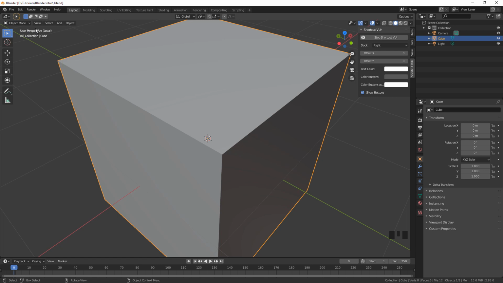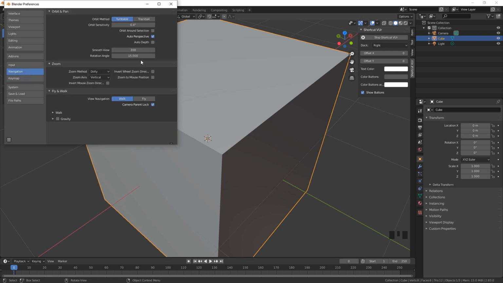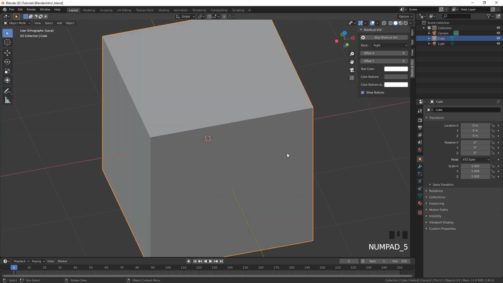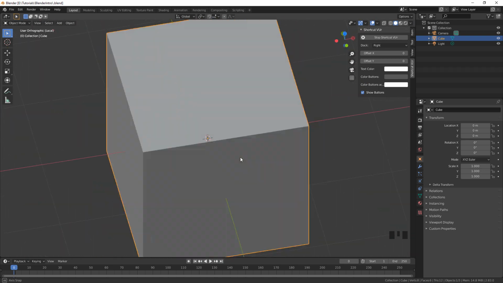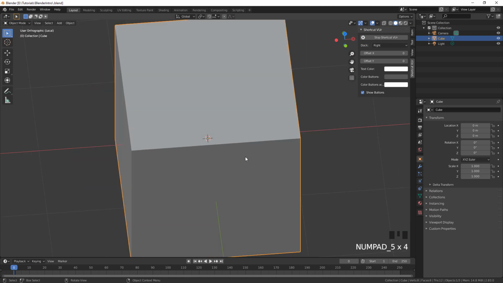So in order to prevent that, we have to go back here to our preferences, and then under navigation, we want to disable auto perspective. With that done, if we switch back here to our ortho view, we can now always remain in the ortho view unless we press the numpad 5 key again to switch to perspective if you need it.